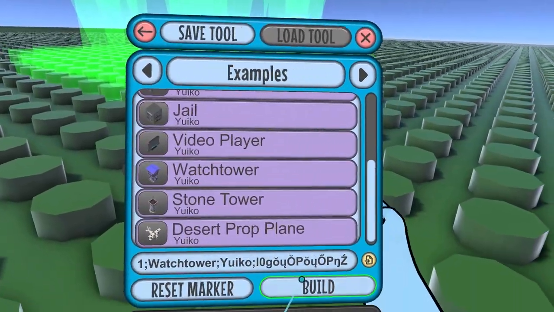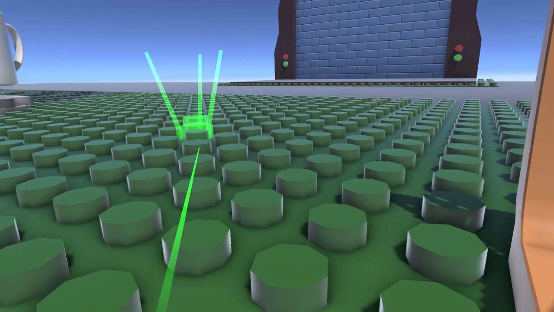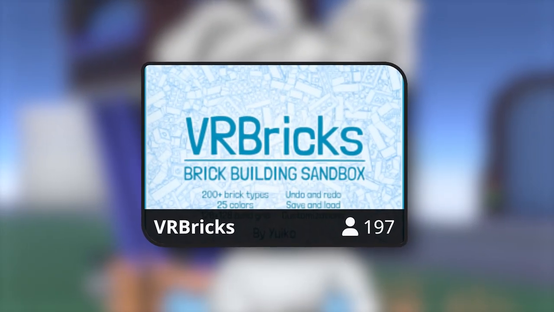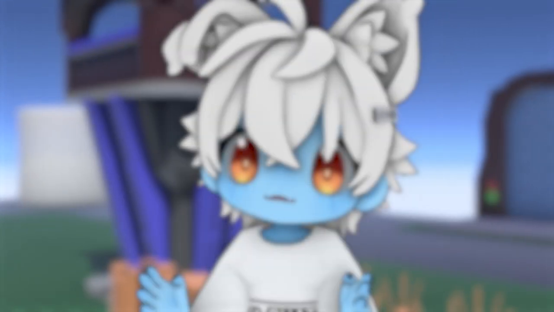The title is real and I still can't believe it myself, but there is a world where you can actually build stuff with Lego bricks. This is VR Bricks by Yuiko, and this world has been published not even 2 weeks ago, and this is absolutely a genius creation of a world.